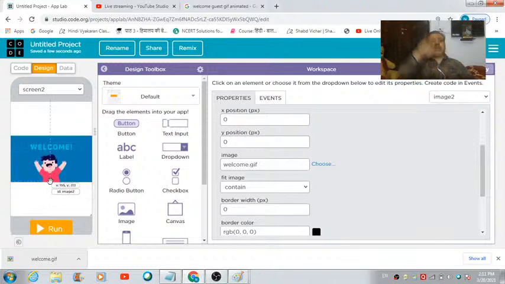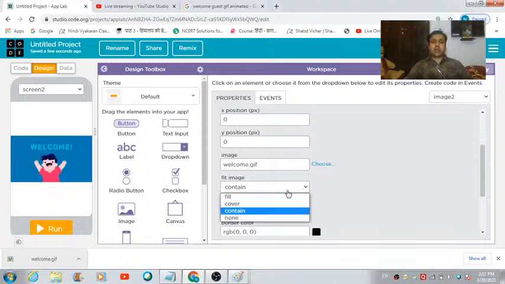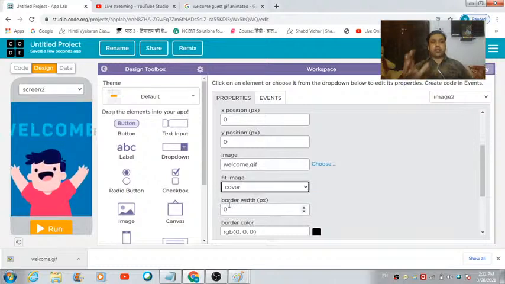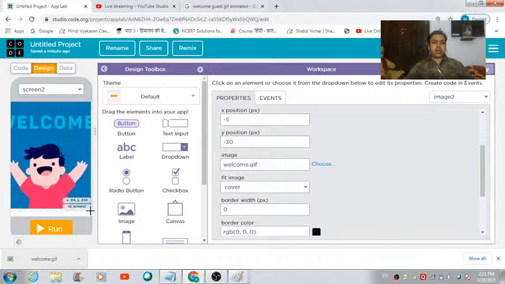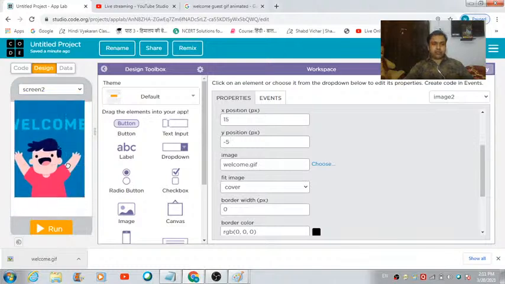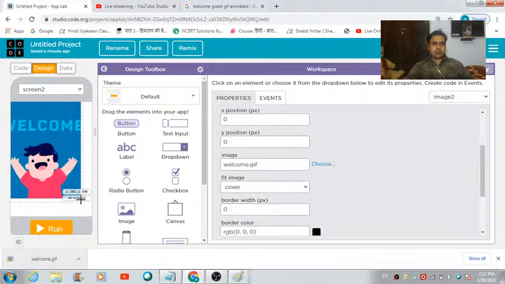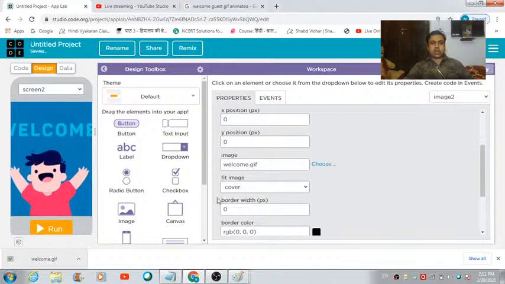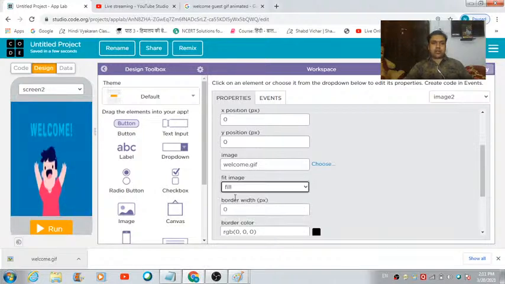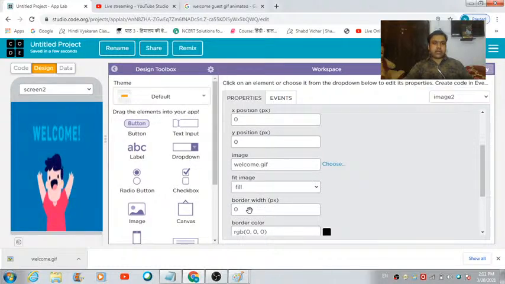How can we make it cover the whole screen? For doing that, we can make use of this fit image option. Let's hit this drop down and select this second option. So now it is covering the whole mobile simulator screen, right? And let's change the dimensions of this image button so that, okay, if we go for this fill, yeah, this is also looking nice. Fine, so let's make it fill.